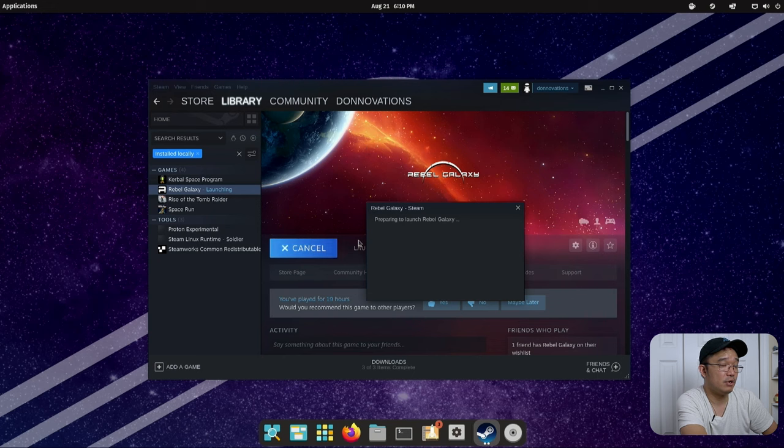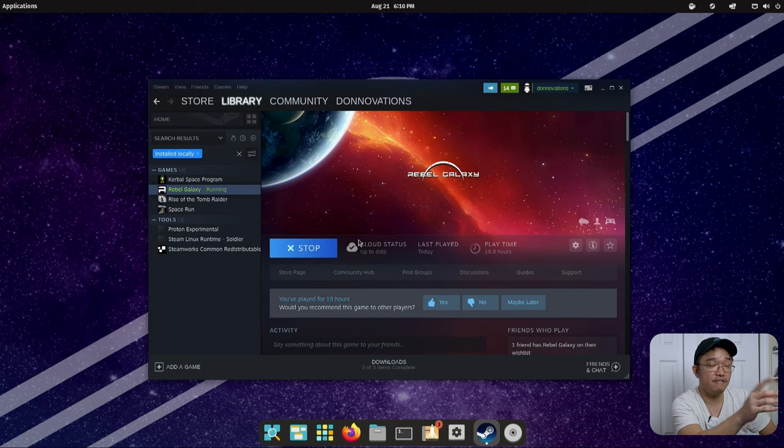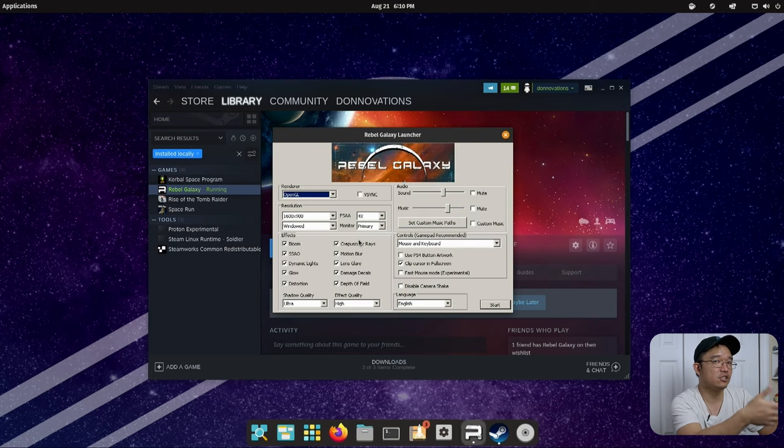So I'm gonna launch Rebel Galaxy. I'm not really gonna play a game, but I'm gonna show you how it actually works and how smooth it is or not smooth. But we are using Spice, which is faster than VNC, but yet slower than Moonlight. Make sure this option is checked off, OpenGL.